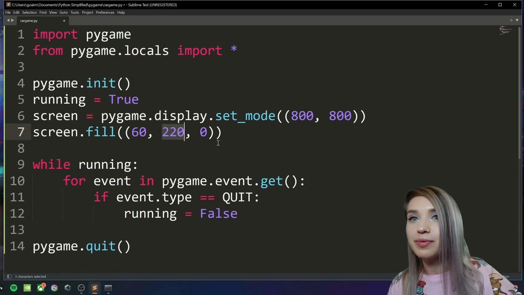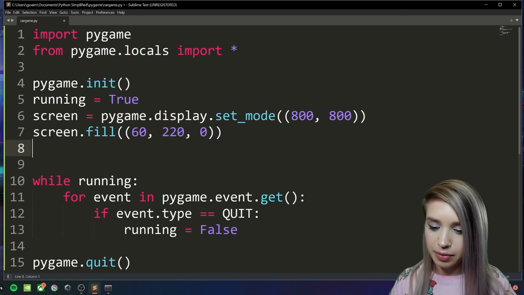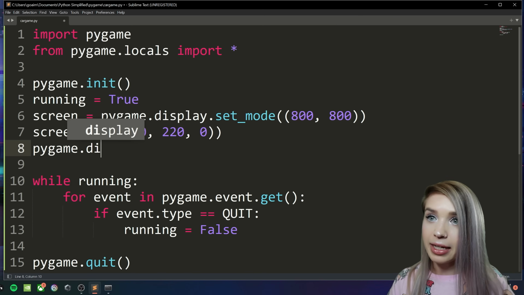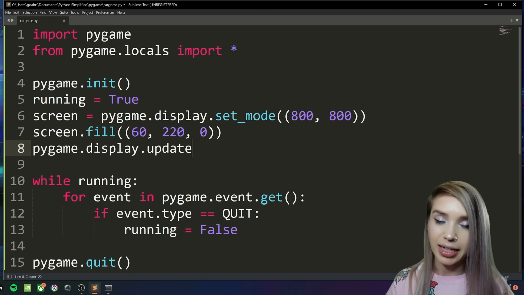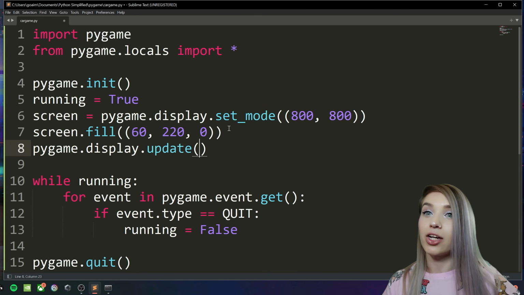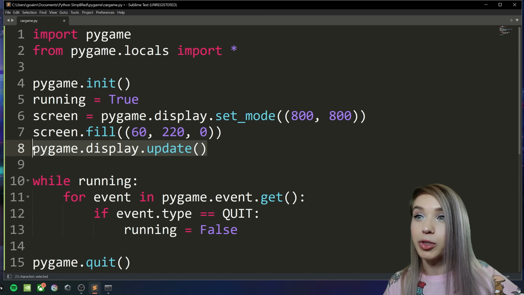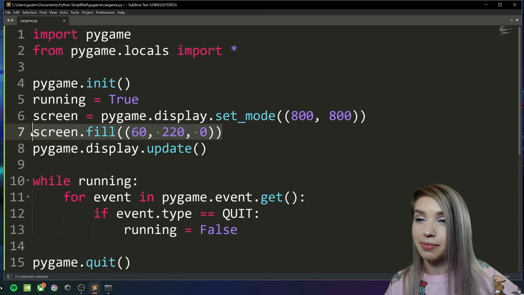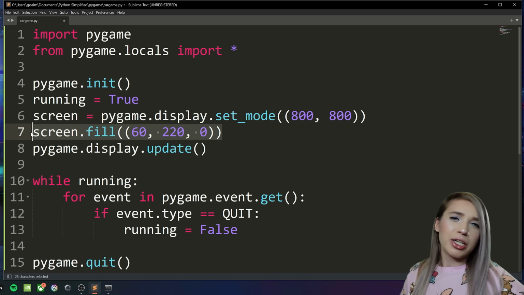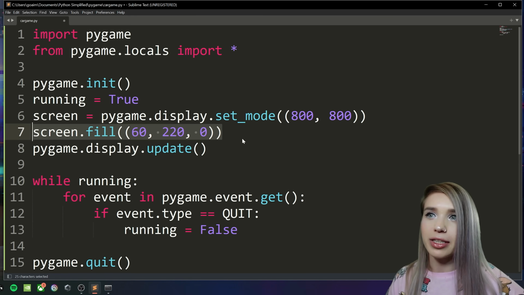So right below our fill command, we will type pygame.display.update and then an empty set of round brackets. And only after this command, our screen will actually turn green. But if we're already here, I'm actually going to set the title of my window as well.